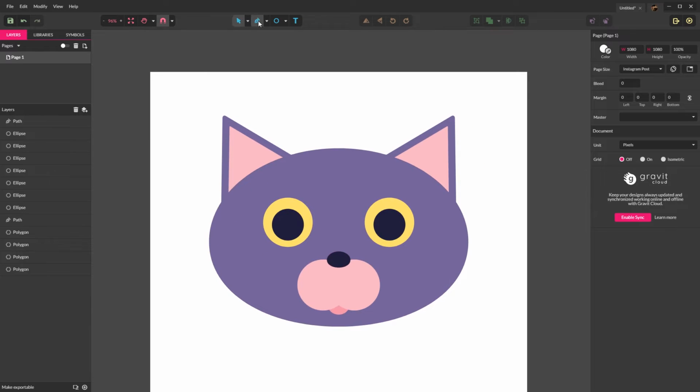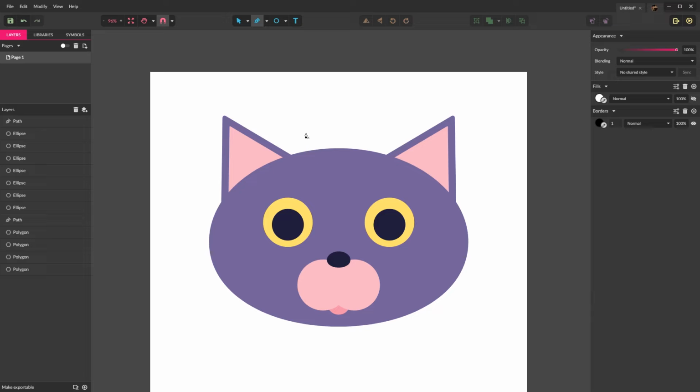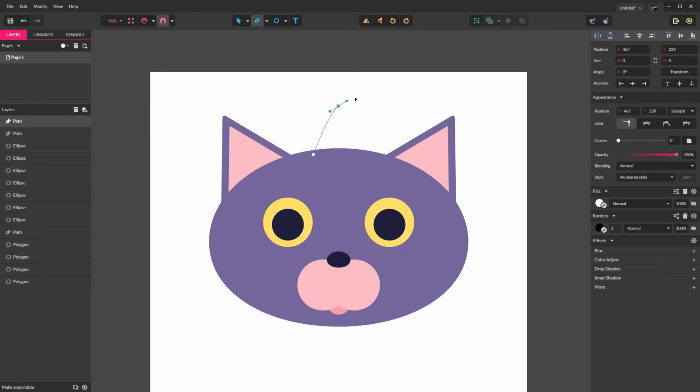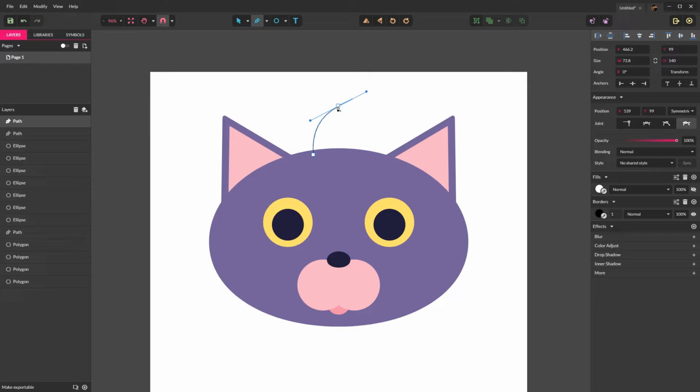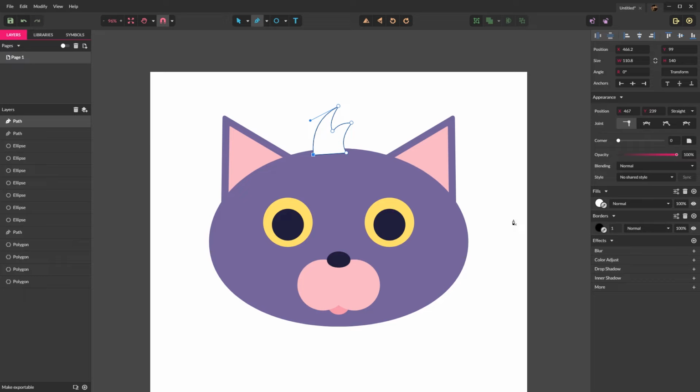Now, hit P for the path tool, and we're going to do the same thing we did in the dog video. I want you to click a point and drag it to create an arch. Using Alt, click that point to cut the line. Drag down, create an angle, cut the line again with Alt. Drag an angle, use Alt to cut the line, and then drag it down, and then close the shape. Very good.